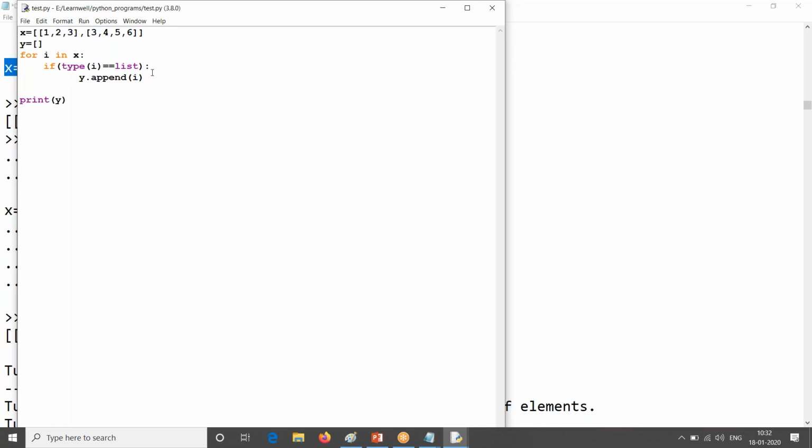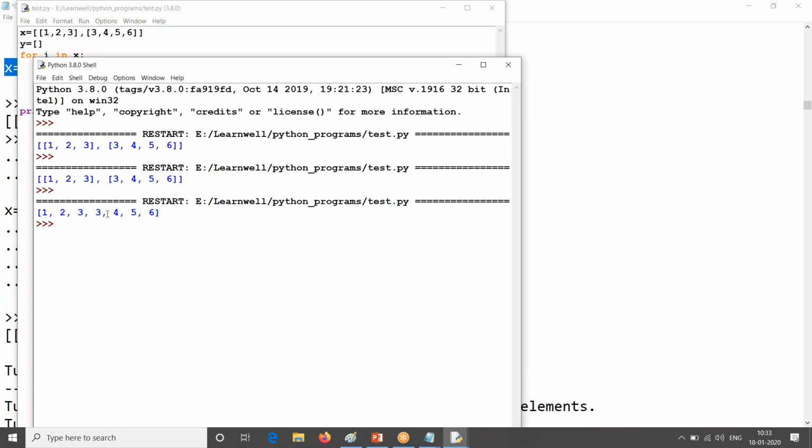So what should I do right now? After checking if it is a list, then for j in i. Why j in i? i is a collection. For your kind information, observe this point. I forgot that, that's why I didn't get the flattening. So I should iterate the collection. Now I should add j to y. This time I am pretty much sure I get the flattened array.